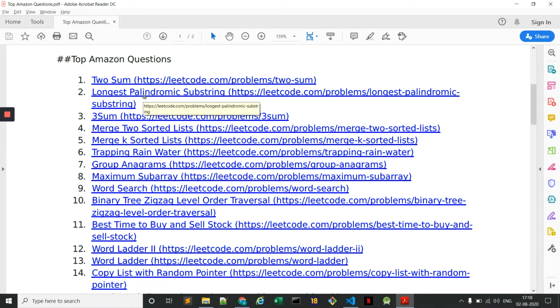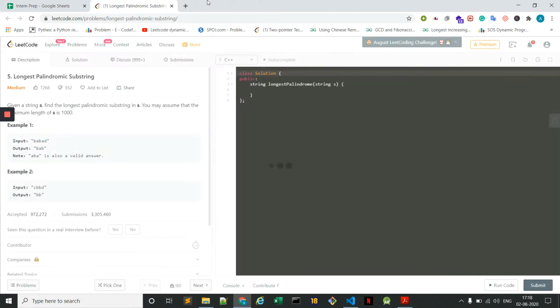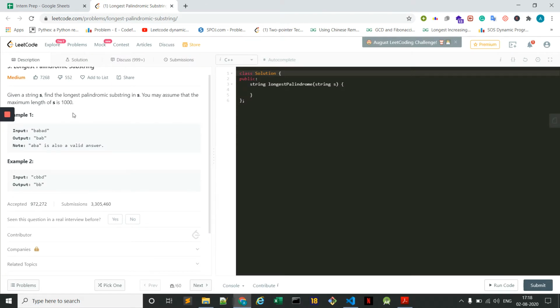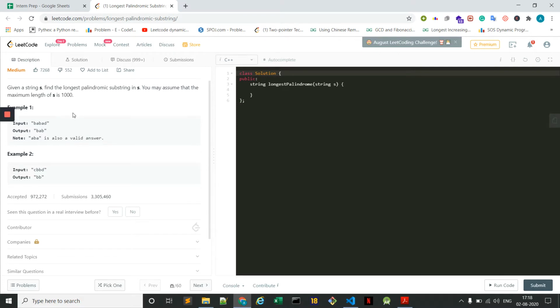The second question is the longest palindromic substring, a top Amazon question, right? So let us start with the question. We are given a string S, and we need to find the longest palindromic substring in S. Assume the maximum length of S is 1000. So this is the input.